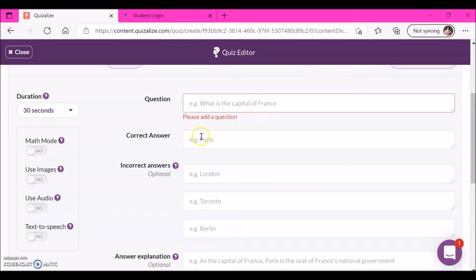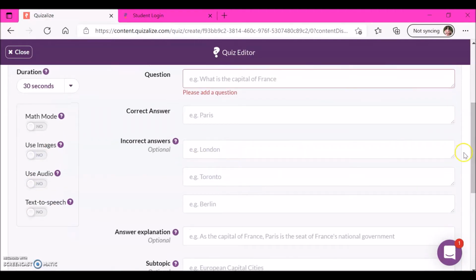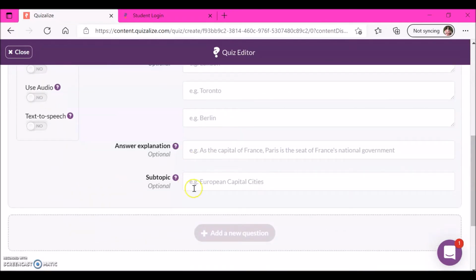So here you would put your correct answer, your incorrect options, and here are two things that you can add. You can add an answer explanation. So let's say your student gets the question wrong. You can write a little statement saying, well, remember to do this the next time, or the answer is because, just to give your students a little bit more direction on what they're doing.